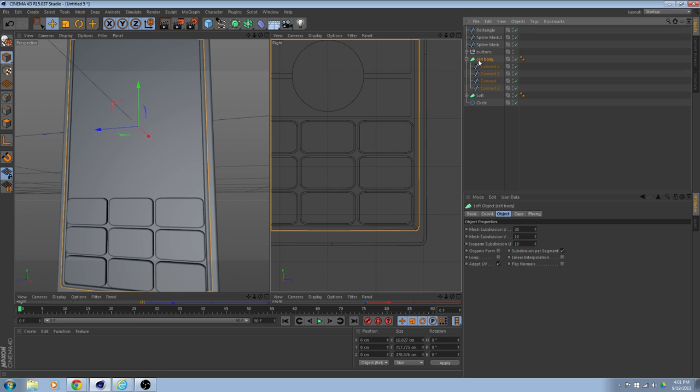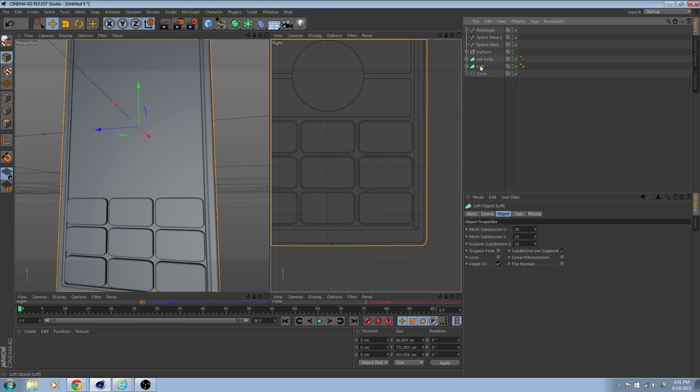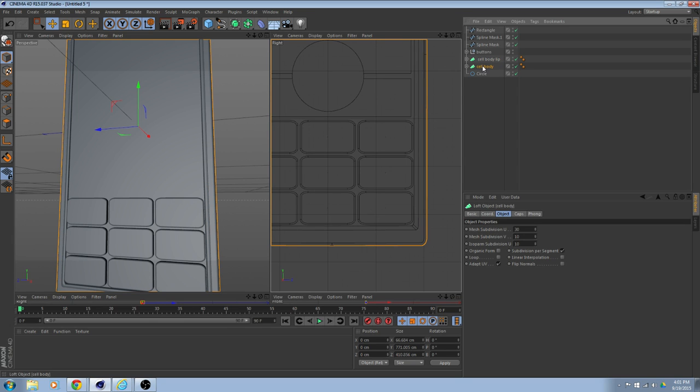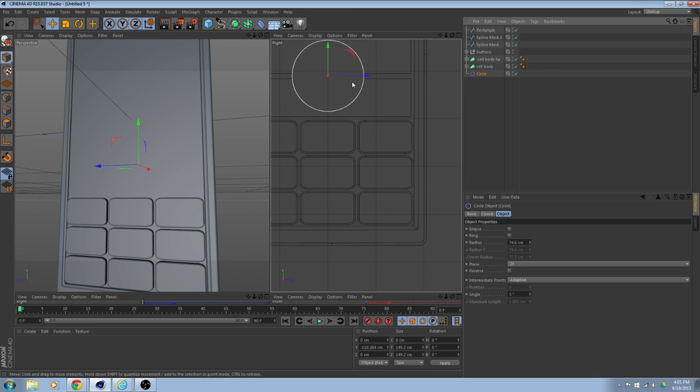Alright, bam. This is cell body. So that's why you want to at least label whatever you can as you're going. Oh, because this is not cell body. This is a cell body lip, and this is the cell body. There we go. All right.